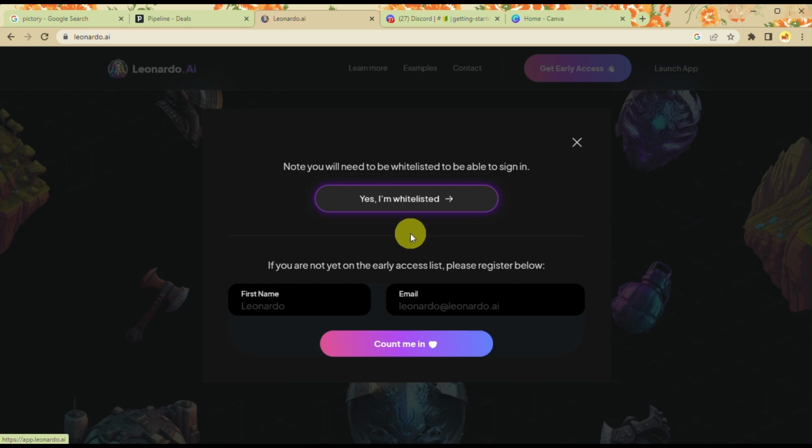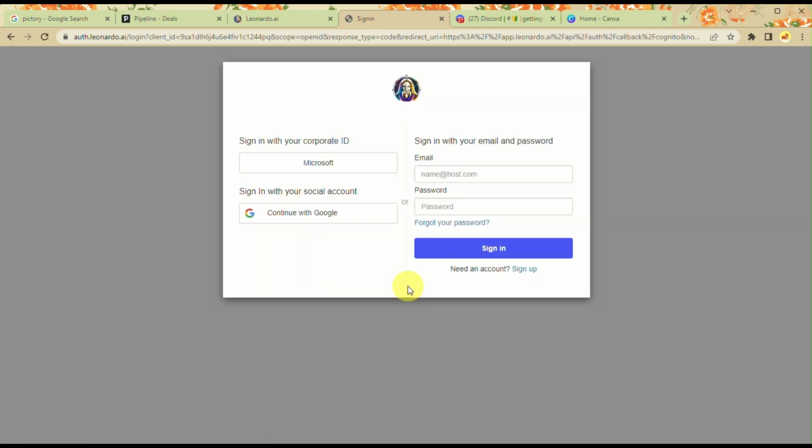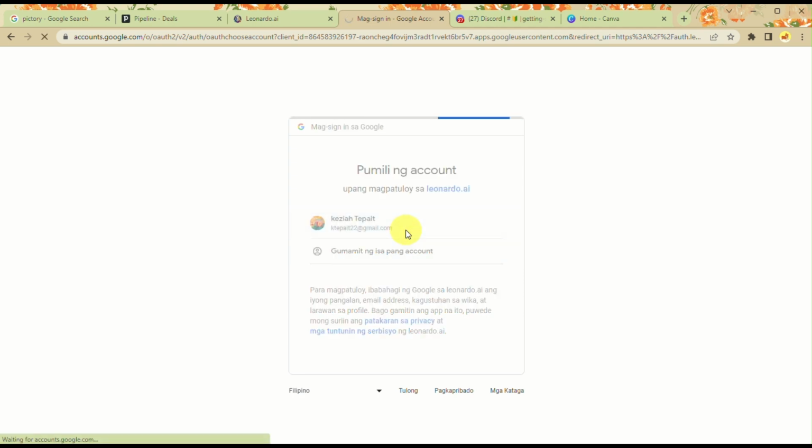Once you click on it, you will be routed to a page where you will be able to start creating your own AI model designs. Just wait for it to load up and sign in with your account. You can use your email address or your Google account, like what I'm doing here.